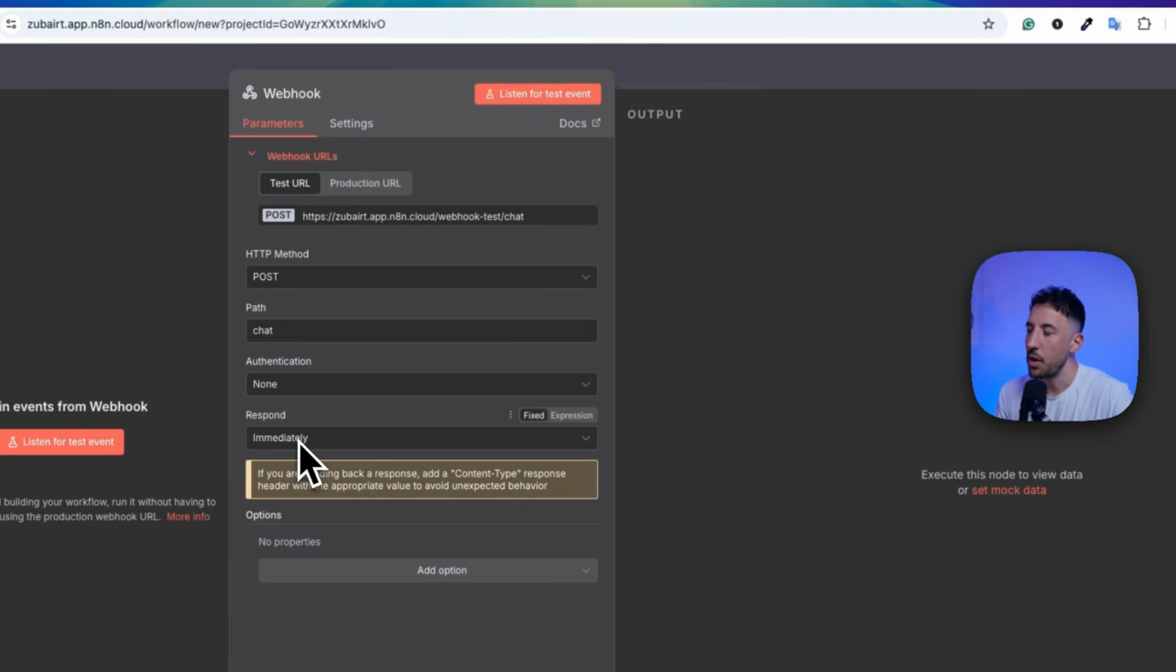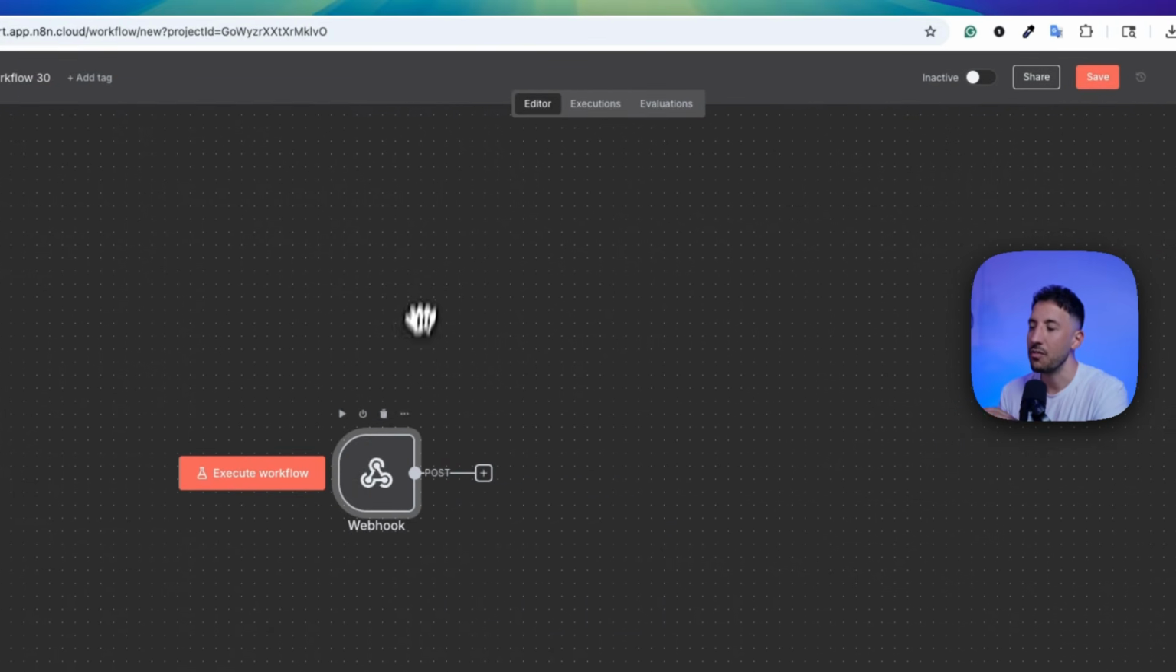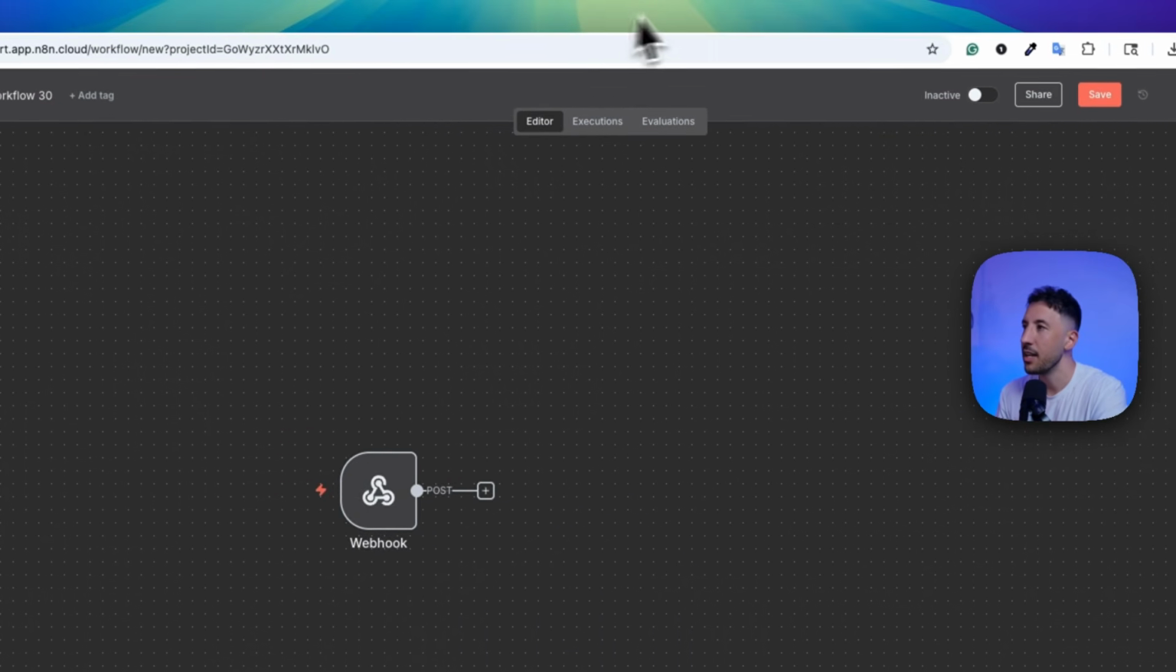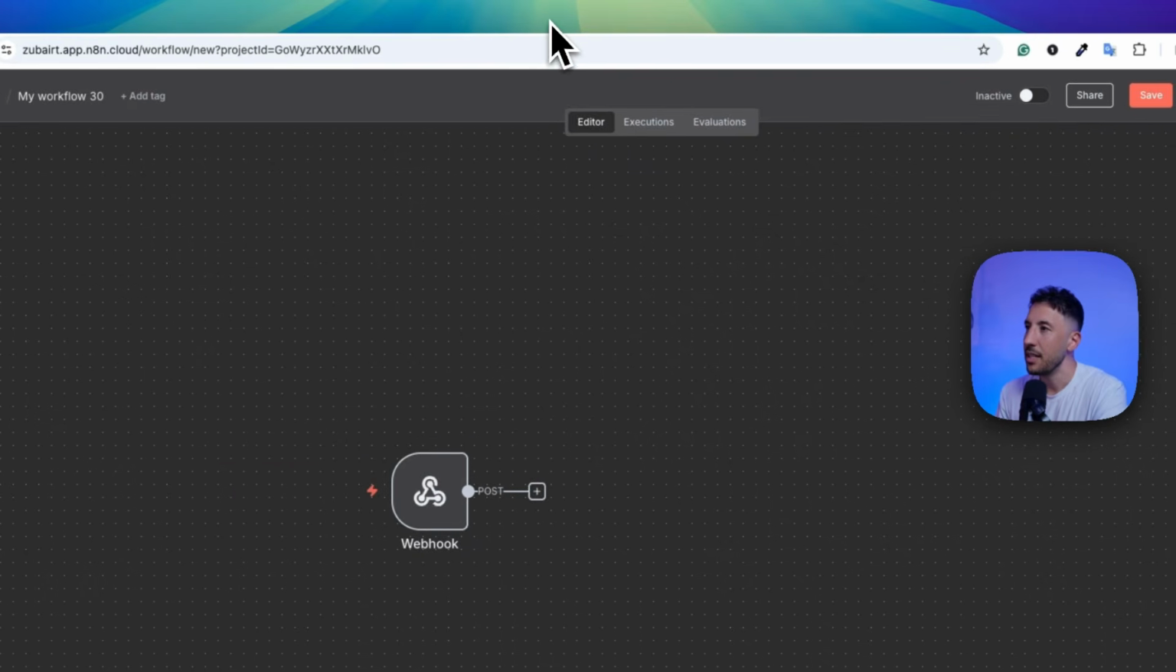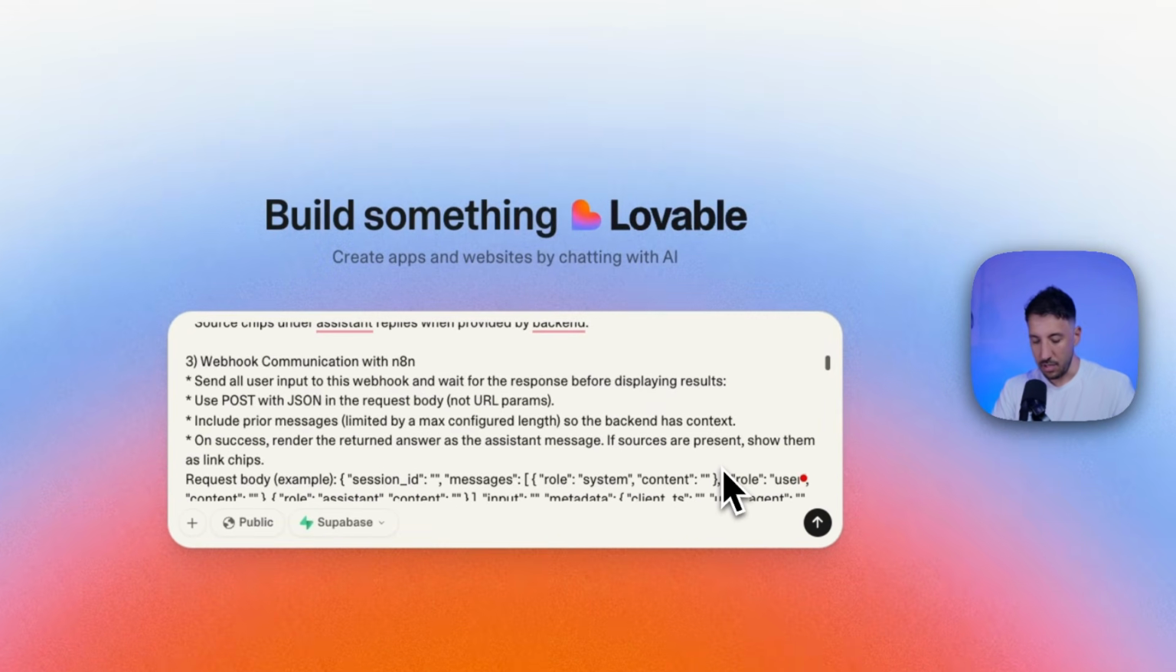We're going to leave the respond to immediately, and we're going to change that later on. I just want to test to make sure that the information is being sent from the front end, right? So let's go ahead and copy that. I copied it, and now I'm going to go back to Lovable, and I'm literally going to paste this.